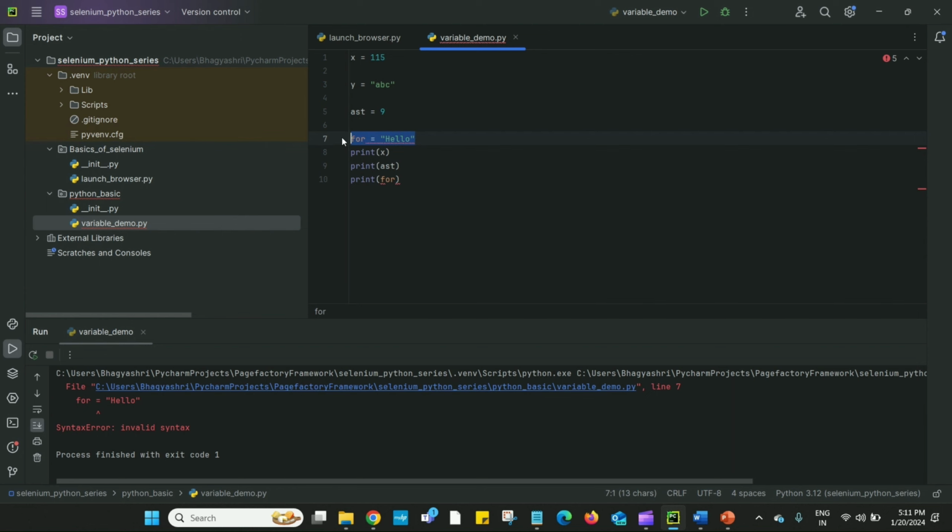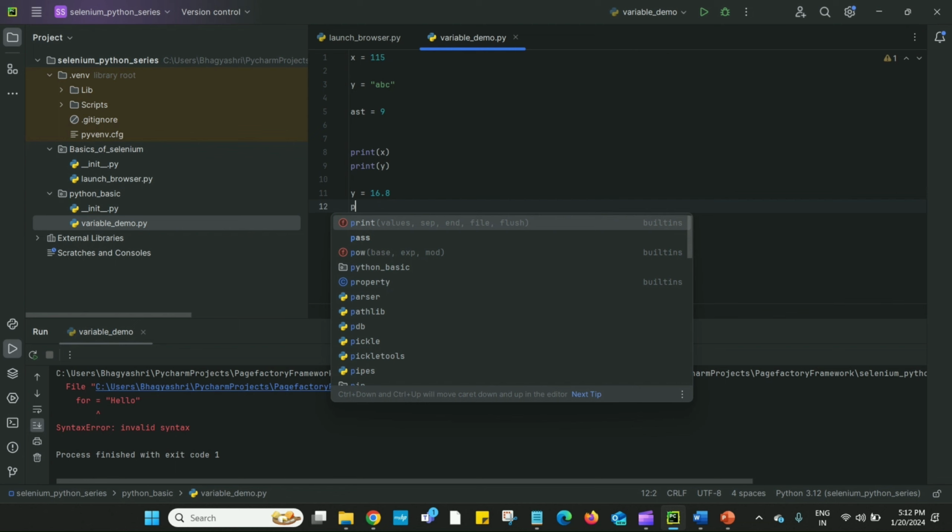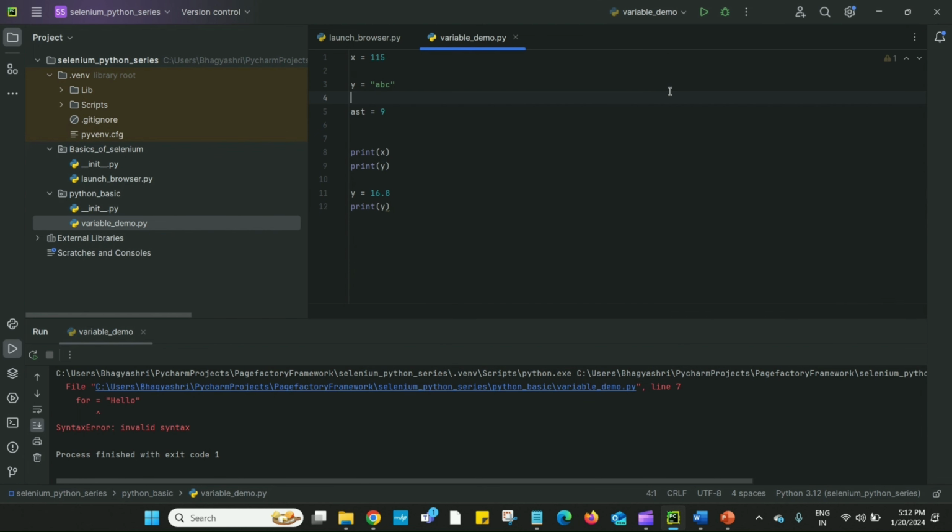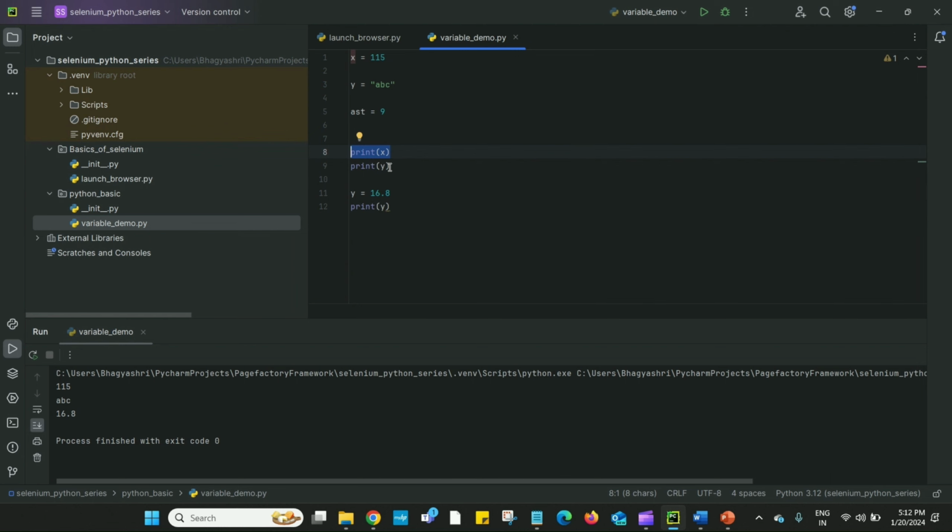Now next we'll see how to reassign the value. Suppose here for this y, initially it contains the value ABC. Okay, now I will print this y. And next I will change its value. So y equal to, instead of ABC, I will put 16.8, as a floating point value. And now I will print it. So let's see what the output is. See, before, it prints the value of x as 115 and the value of y as ABC, because initially the value of y is ABC. Now we are changing the value of y to 16.8, from string to floating point. Now its value is 16.8. Means we can reassign the value of a variable.